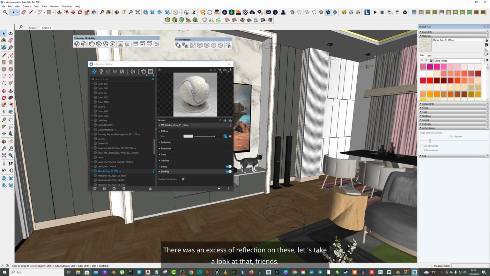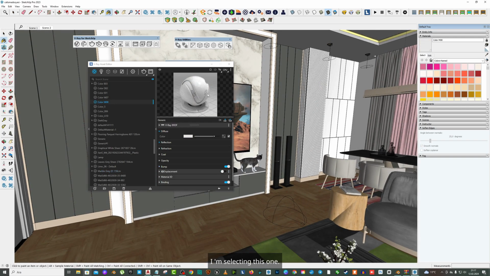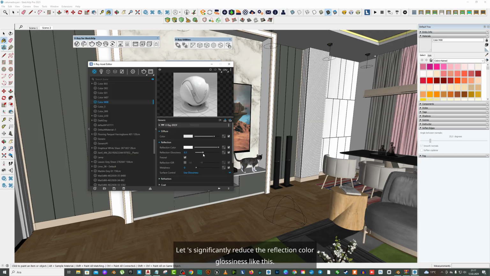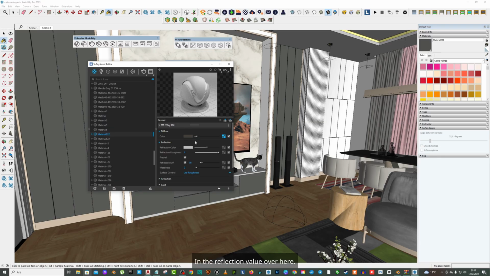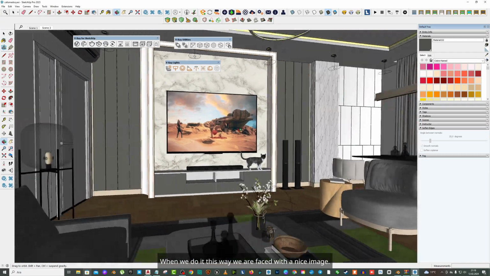There was an excess of reflection on these. Let's take a look at that, friends. I'm selecting this one. Look, the reflection is too much. Let's significantly reduce the reflection color glossiness like this. Look, I'm slightly increasing it. Values of 0.70, 0.80 are good. Let's take a look at these. Check the reflection and glossiness value on this one. In the reflection value over here, these look very low as well. Let's do it like this. Sorry, let me select this one. Yes, these have texture. Look, it appears as texture here. These are reflections. When we do it this way, we are faced with a nice image.